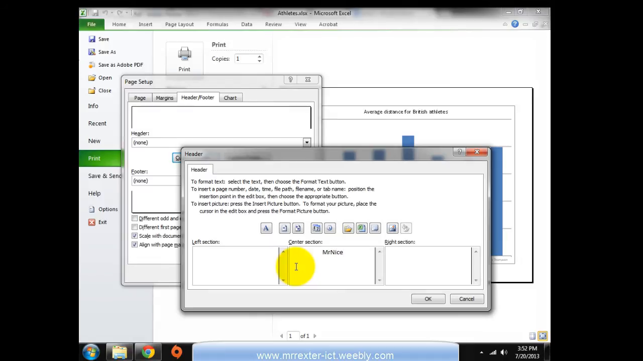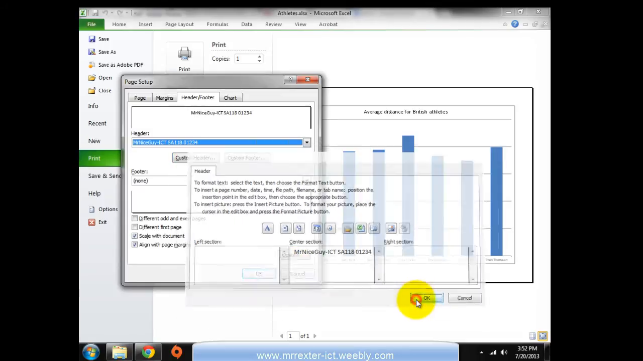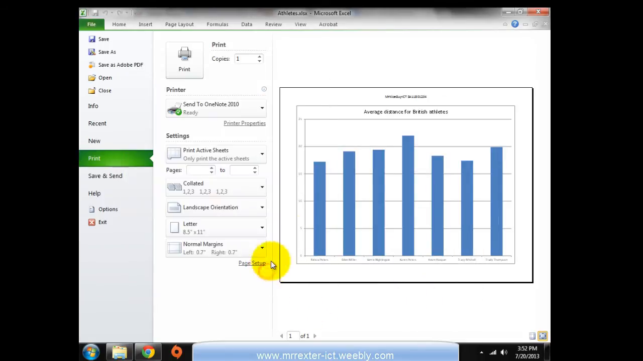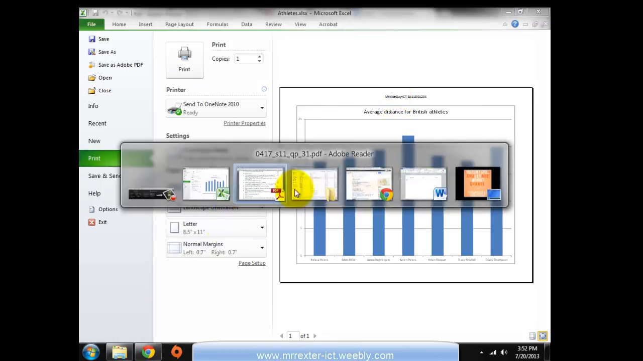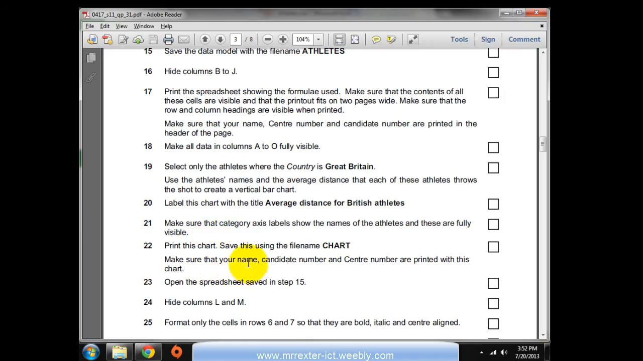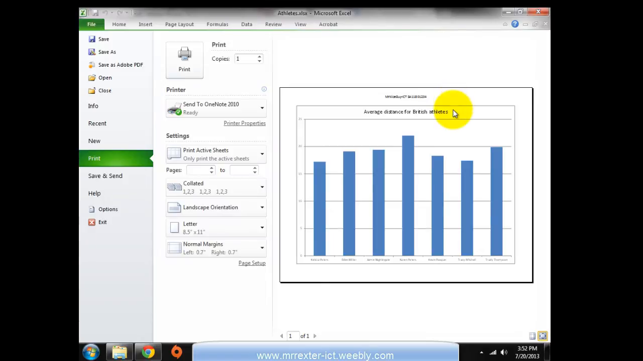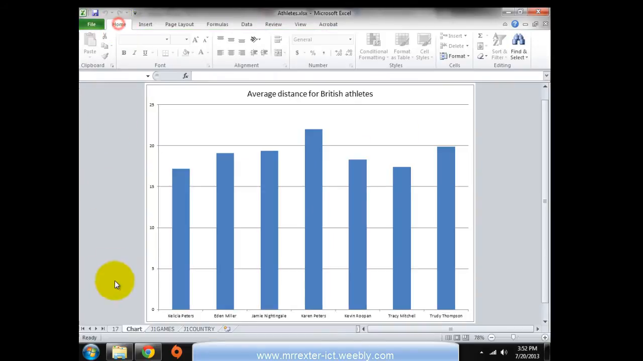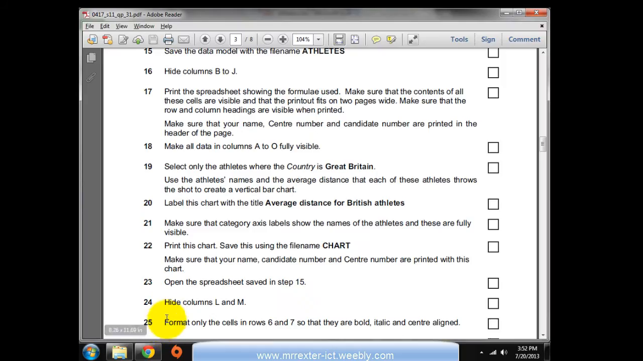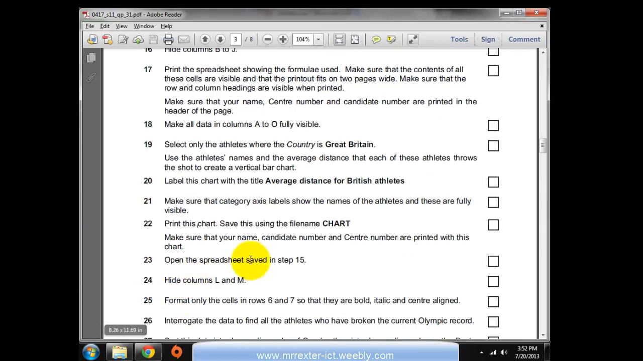Okay, for now, the same way. ICT SA 118 for us, 01234. We'll see if it will show. Okay, now our name is there, which is what they want. There you go. Then print. Easy as that. Then go click home. We have it already. Then go back to your original work.